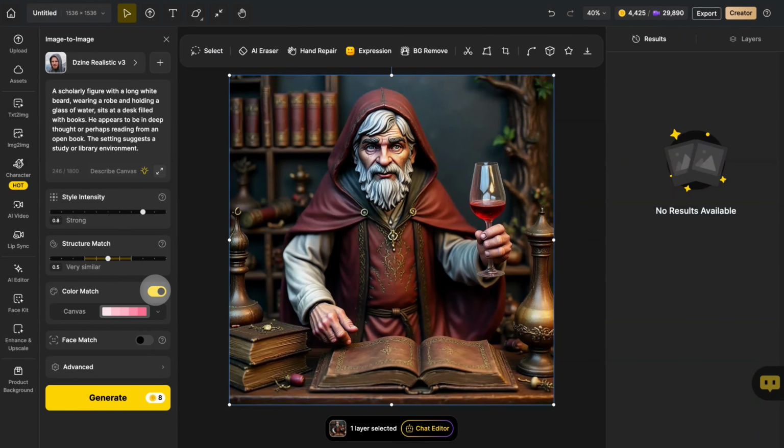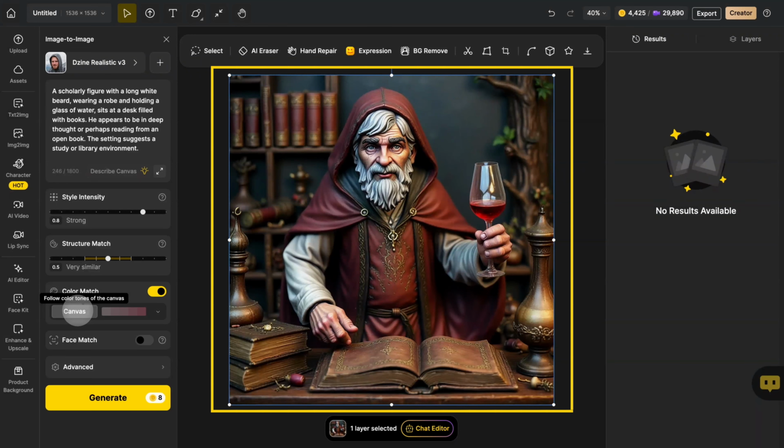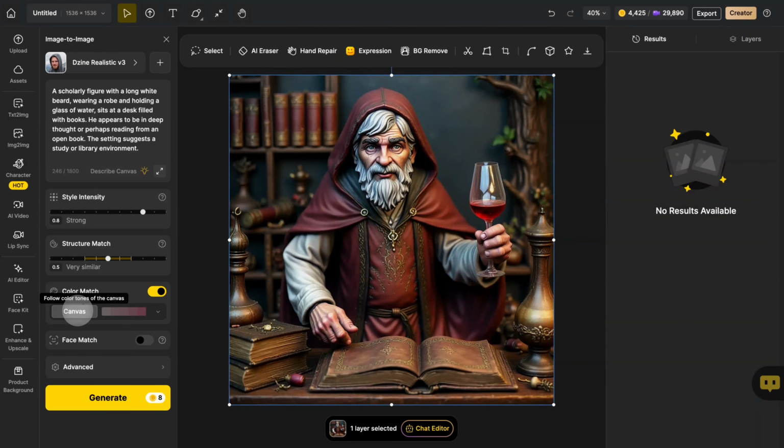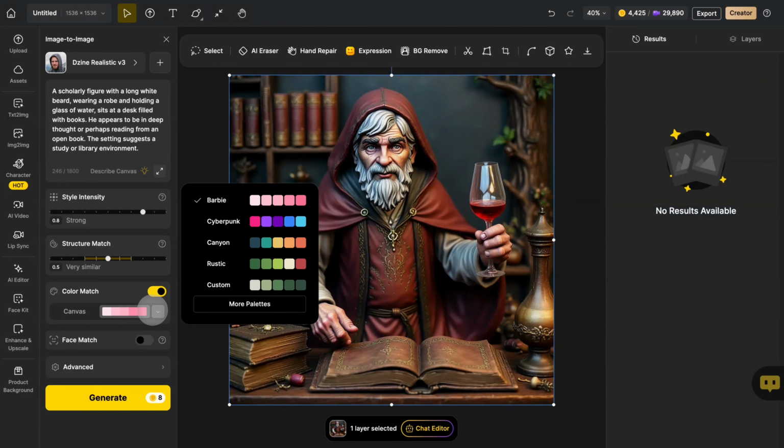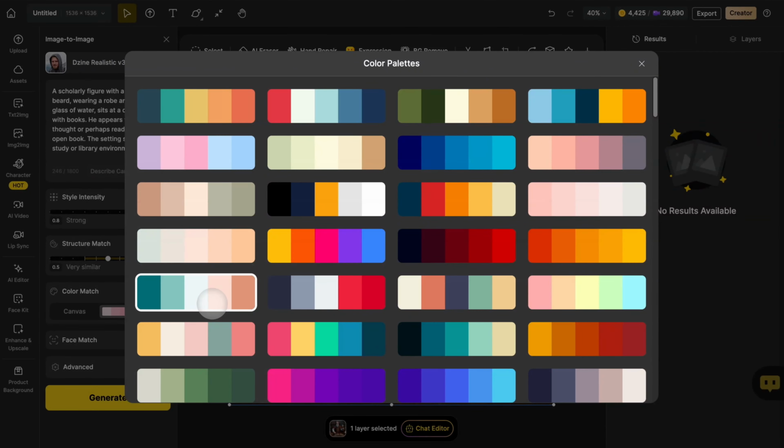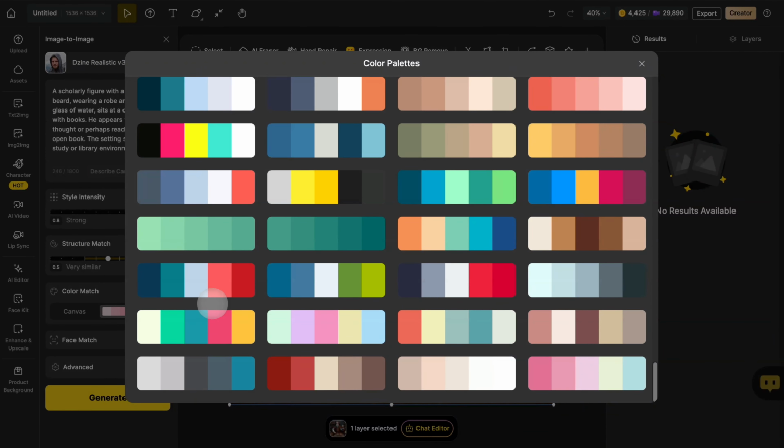Then we click on Color Match. If you choose Canvas, the result will be generated according to the tone of the image on your canvas. However, Dzine also offers a variety of color cards for you to choose from. You can select the color you want to match here.